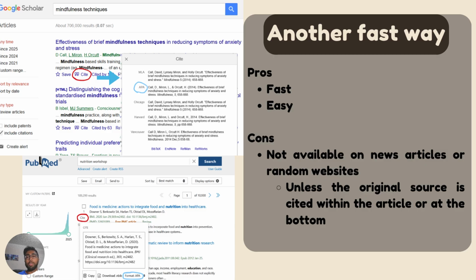The con is that it's not available on news articles or random websites. So say you're finding a source on BBC News, chances are you won't find this pre-made citation there. Sometimes you might, but typically you wouldn't, unless that original source says, like, research shows this, right? And then there may be a hyperlink in there that if you click it, it'll take you to a research article. And if that's the case, then you can again go through this process and just find the citation really easily. So yeah, unfortunately, this is pretty much only limited to the research work, like academic articles and things like that. So just something to keep in mind.